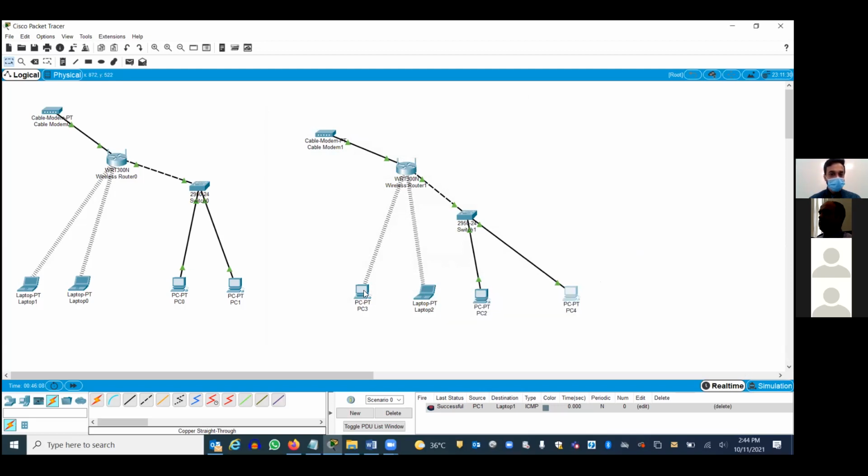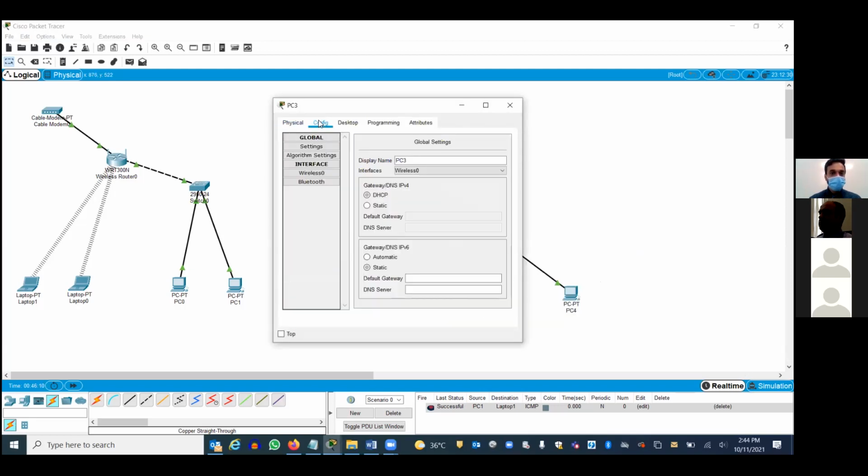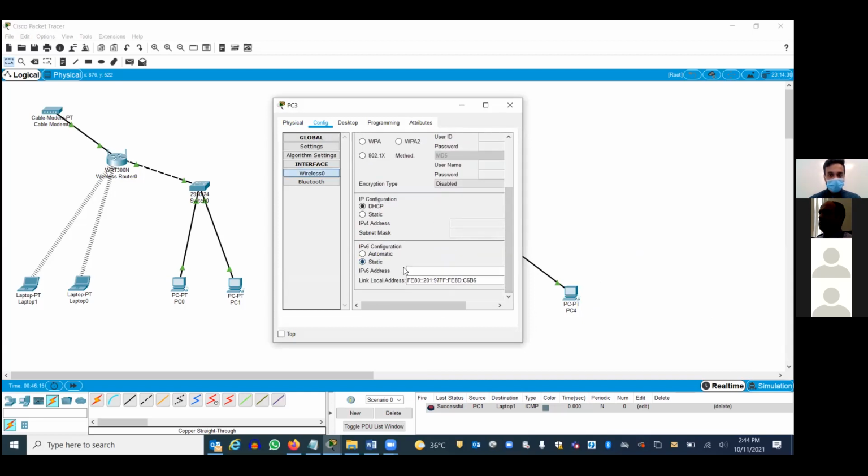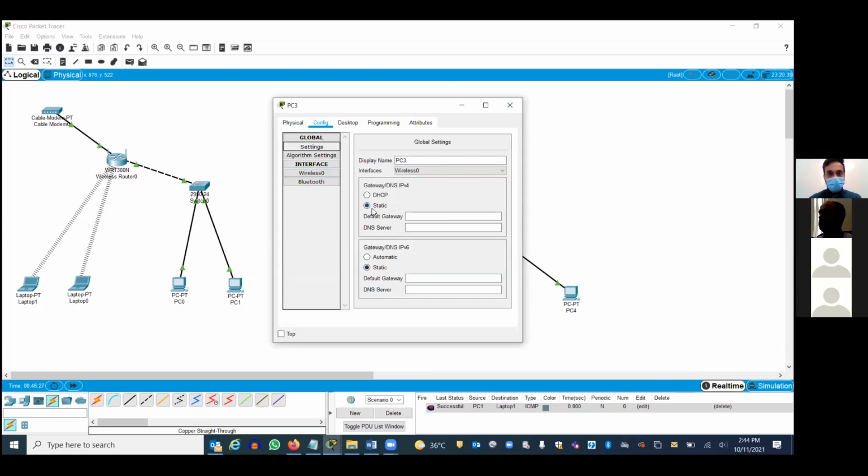Okay, let's put here. Go to PC, config, wireless, static, 192.168.0.5, right? Settings, 192.168.0.1. Okay.